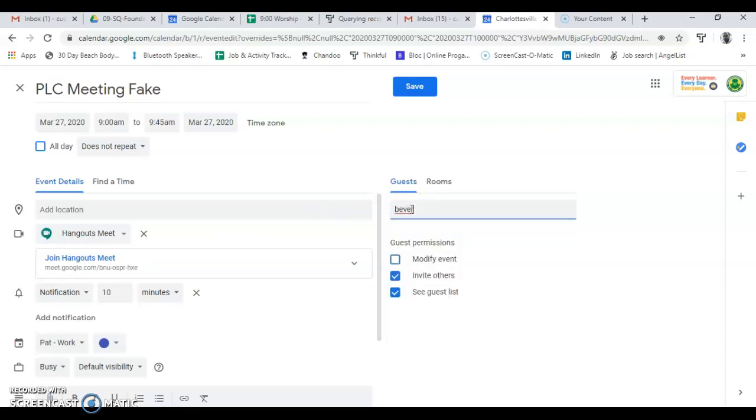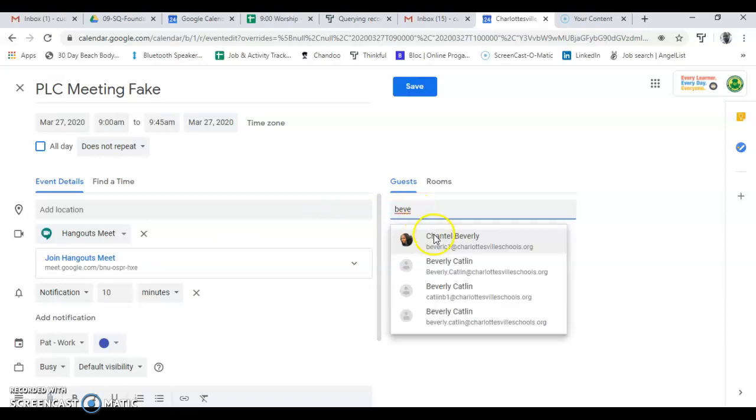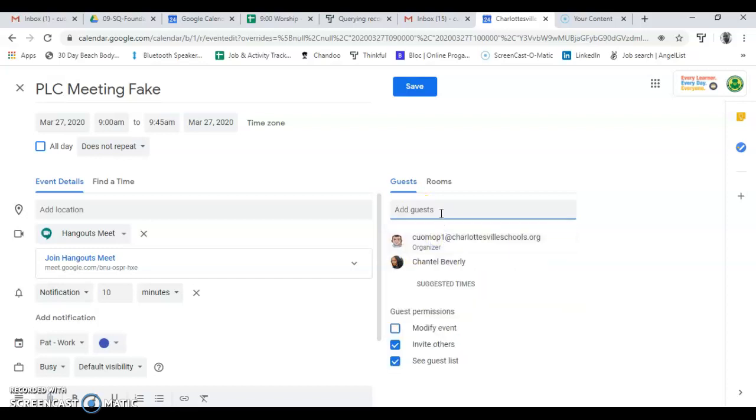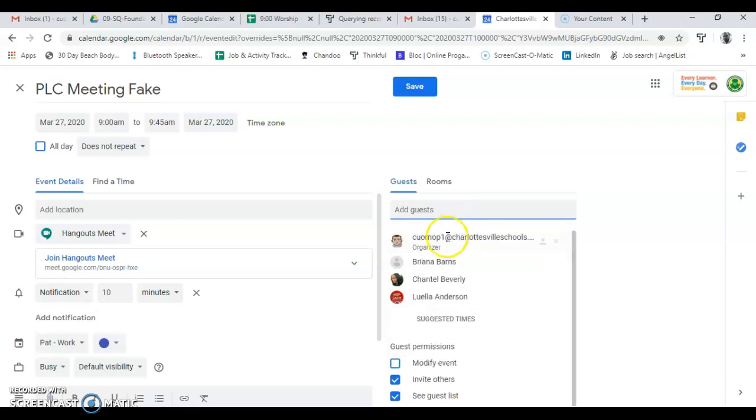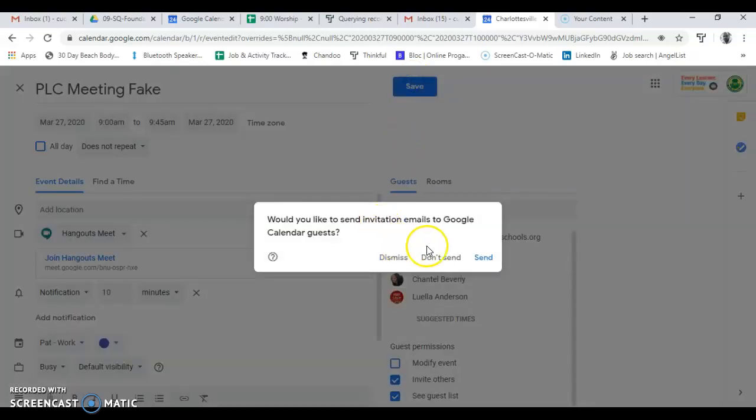Otherwise, if you added a few guests, let's say we're going to invite Miss Beverly to this meeting. We just find her name and invite her, Miss Barnes, and let's say we're going to have Coach Anderson at the meeting. These three names have now been added. The Hangout Meet is established. When I click Save, it will prompt me to send the message to our guests. They will receive the invite, and they will receive the link.